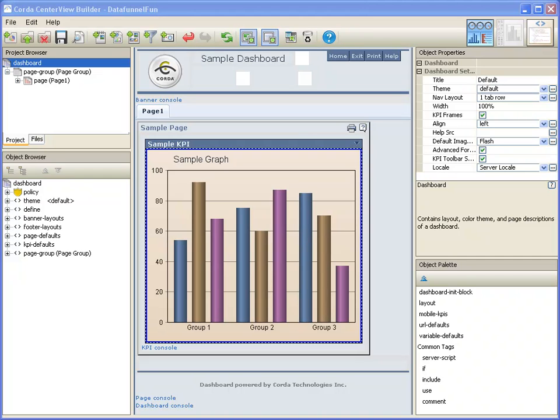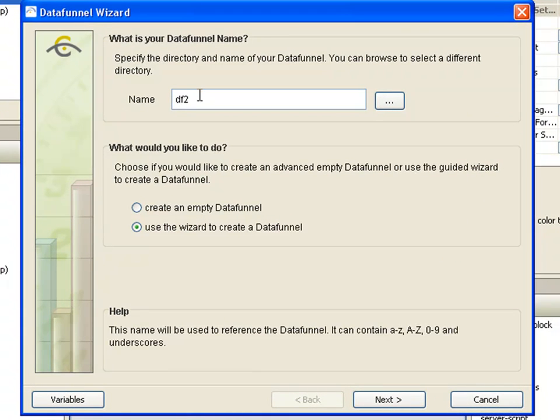This tutorial is about CenterView data funnels and specifically retrieving data from Salesforce.com into CenterView data funnels. We'll start by creating a new data funnel. We will give it a name. This is going to be our accounts data funnel.